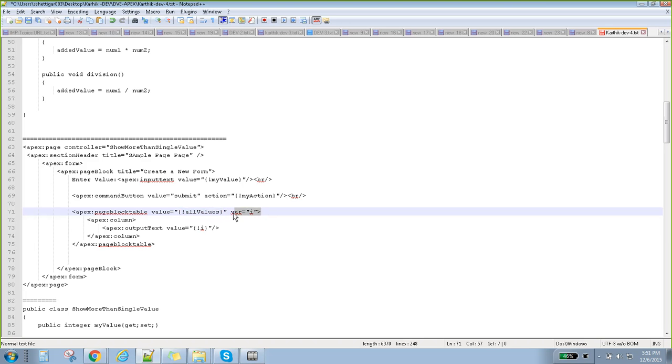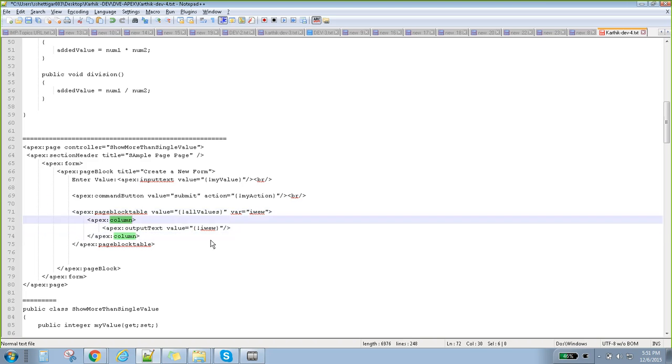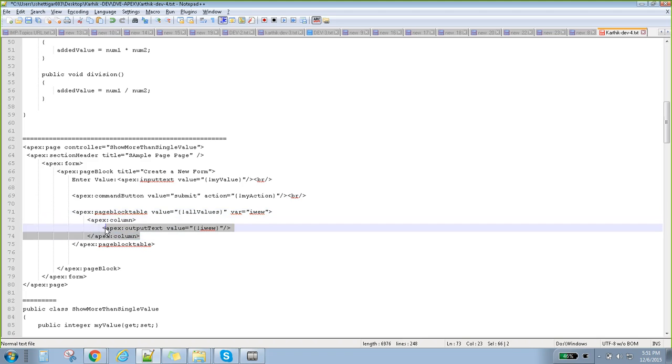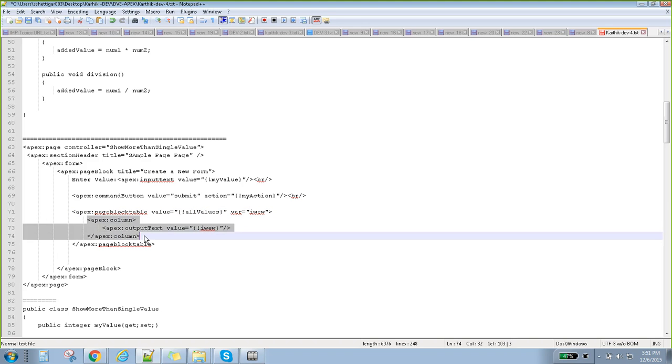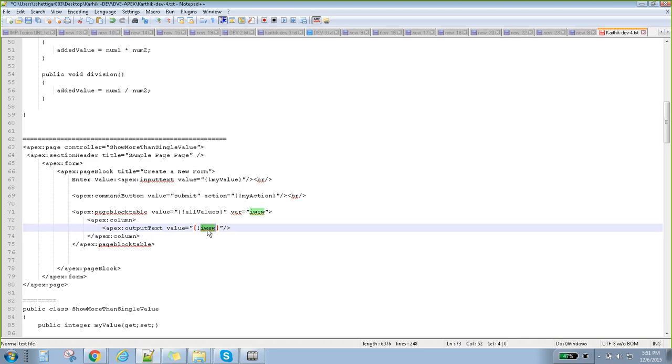That is nothing but a var tag, it is a var attribute of the page block table. Mention any variable name, and use this same variable name in the output text. Apex colon is basically for giving a style, like column is style, and use the output text. Value is equal to this one. So in this case, it is going to display or render more than one data.